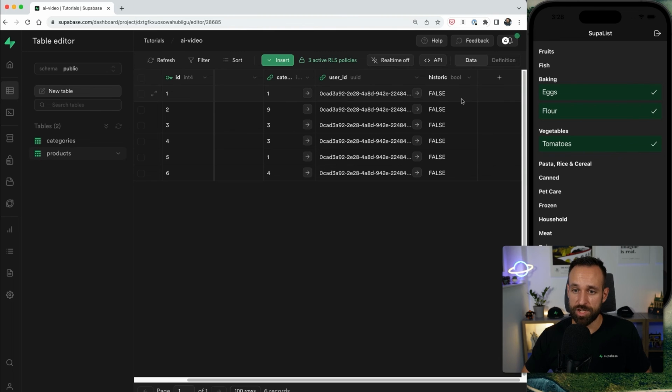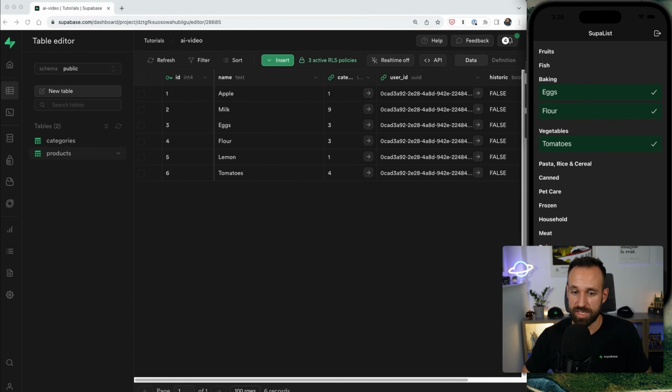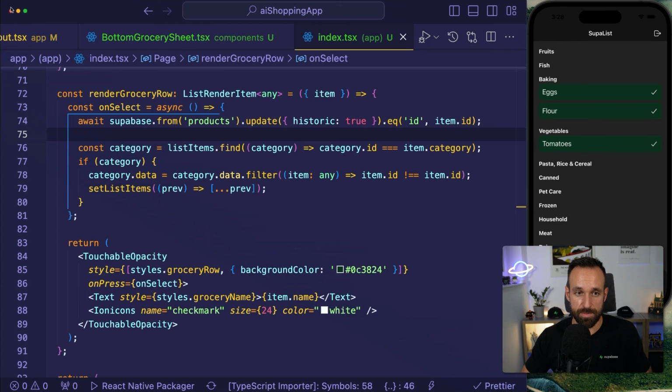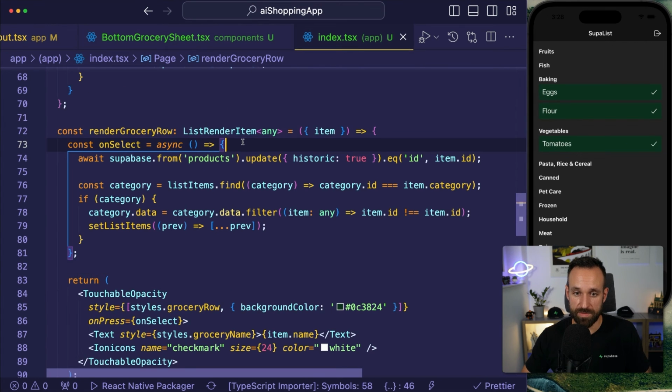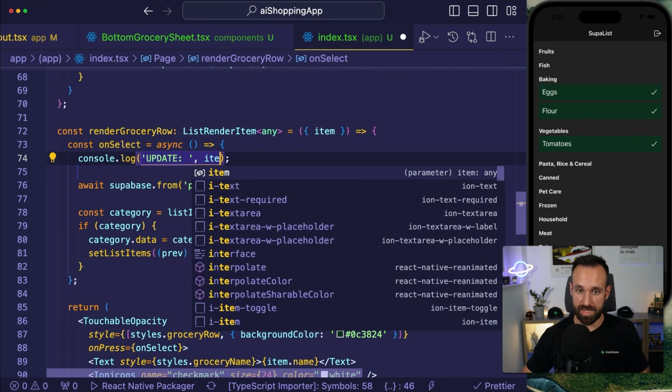If I click on Apple, it disappears here. And if I refresh, that setting should be updated as well, but it's not. So we once again made a little mistake, but that's not a problem. We can figure that out. So update the item.